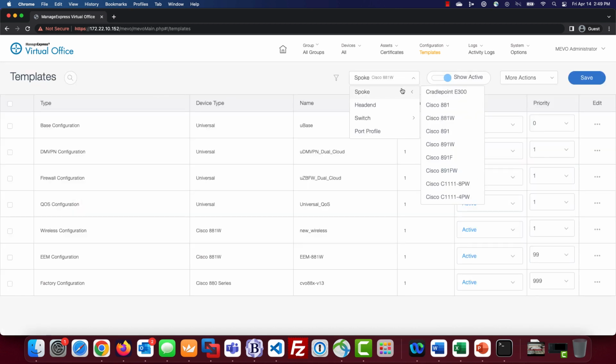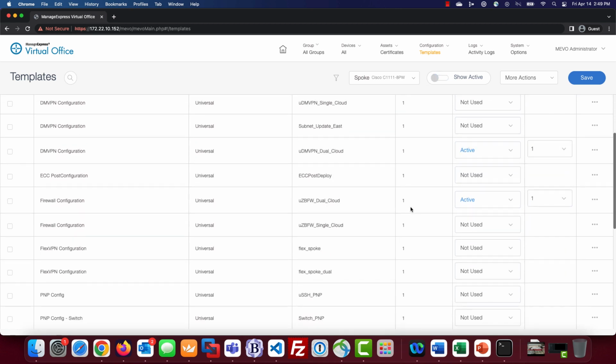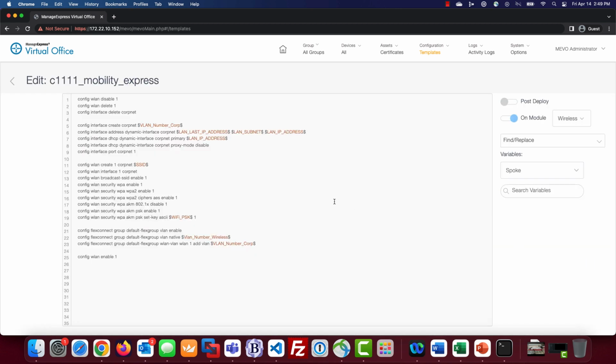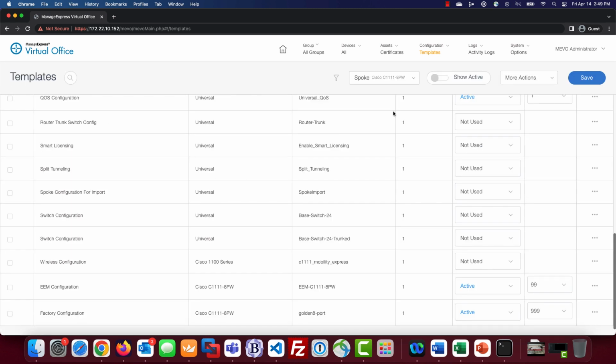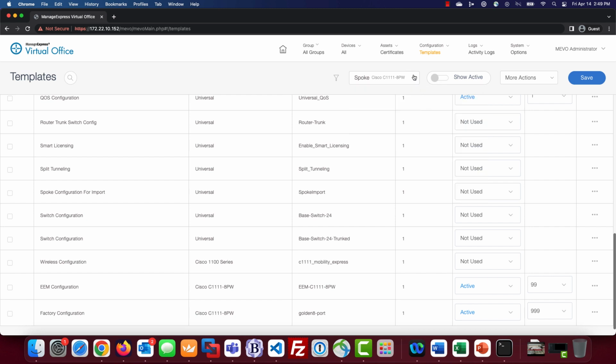And if I go over to my 1100s, and if I look for my wireless configuration here, you'll notice it is quite a bit different. So by choosing different device types and using those if statements, we're able to use these templates to craft a site exactly how you need it to perform. It is an intent-based solution.